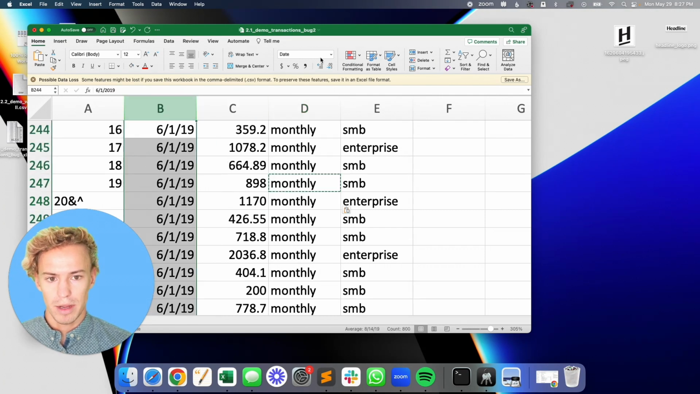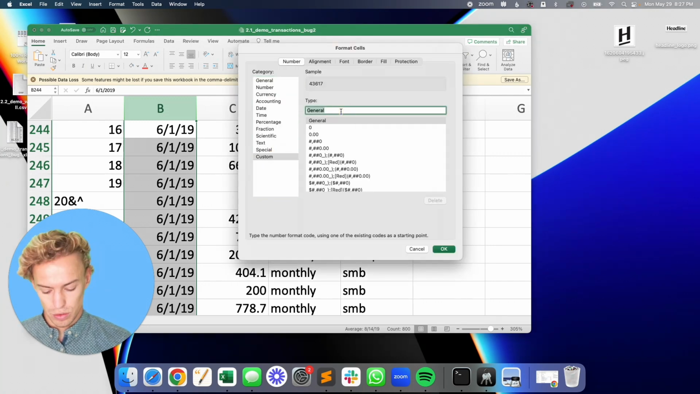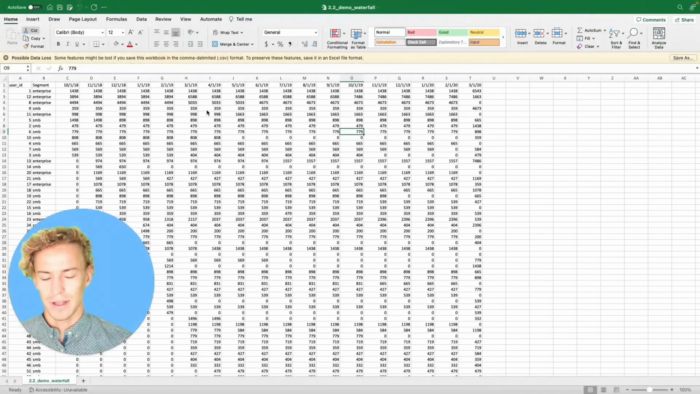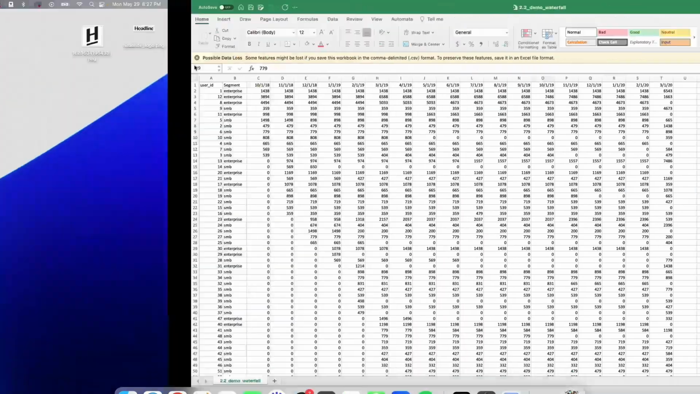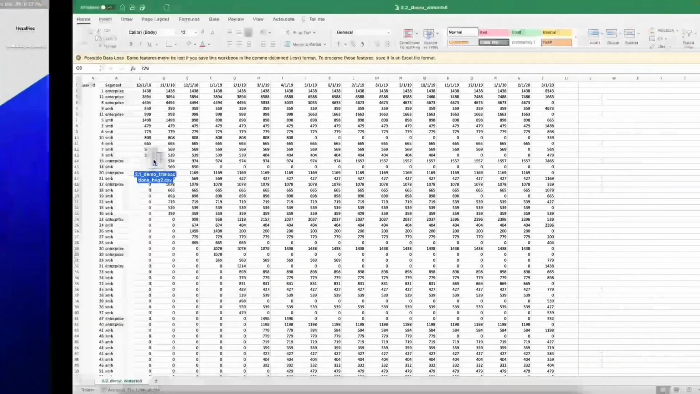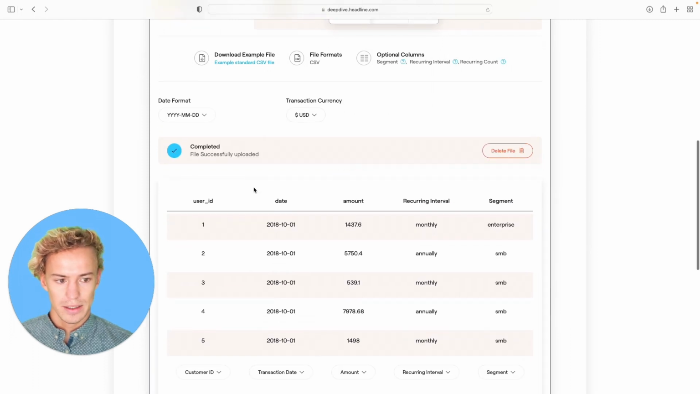Excel doesn't memorize the date format of a CSV file, so I just need to, again, make sure the date format's correct, and then give this another go here. Delete this file, upload the transaction file, and voila, we've solved these bugs that might happen.